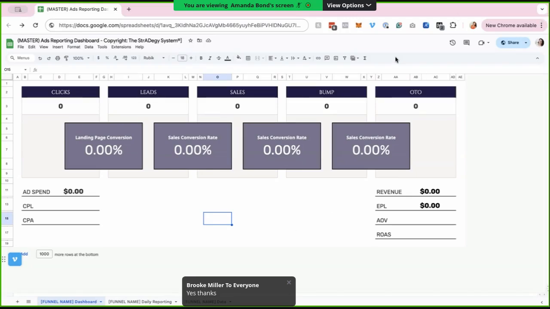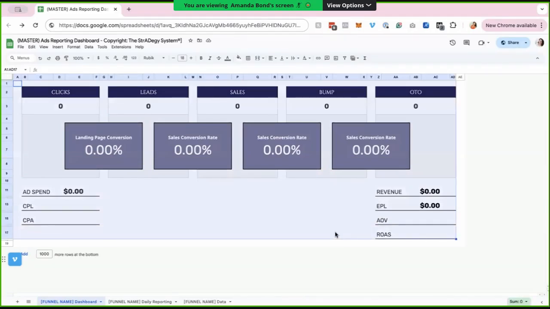So when I start creating these for a new client, the first part of the process is I focus on this visual view of the dashboard. If anyone missed the live stream last week, I was going through step by step and analyzing why I use this visual dashboard. It helps me see the throughput of any single funnel.